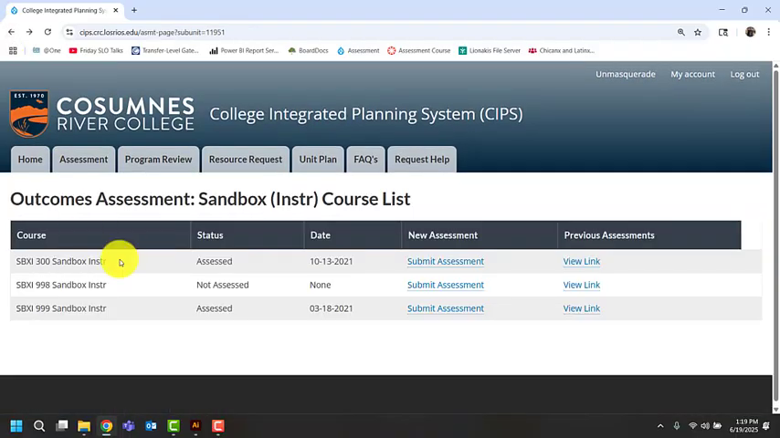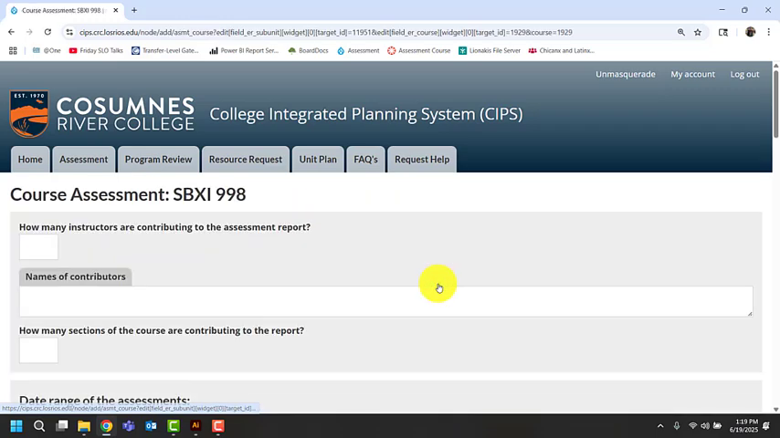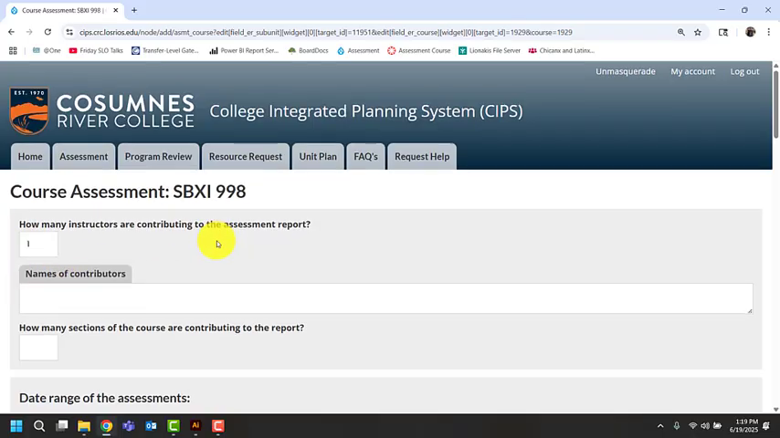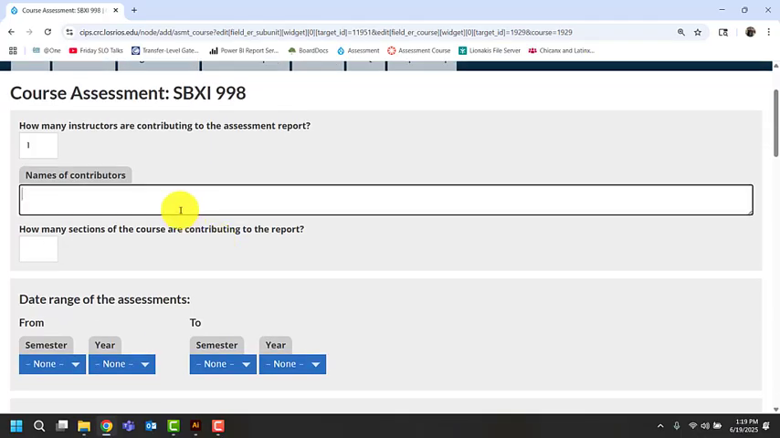Navigating back to our course list, I'm going to submit an assessment for this unassessed course. Here it will ask how many instructors are contributing to the assessment report. This can be just me, it can be me and other folks that I have talked with, or it can be me and a group who are all working on this together right now. For the sake of this demonstration, it's just me. I'll type the names of everyone who is contributing.